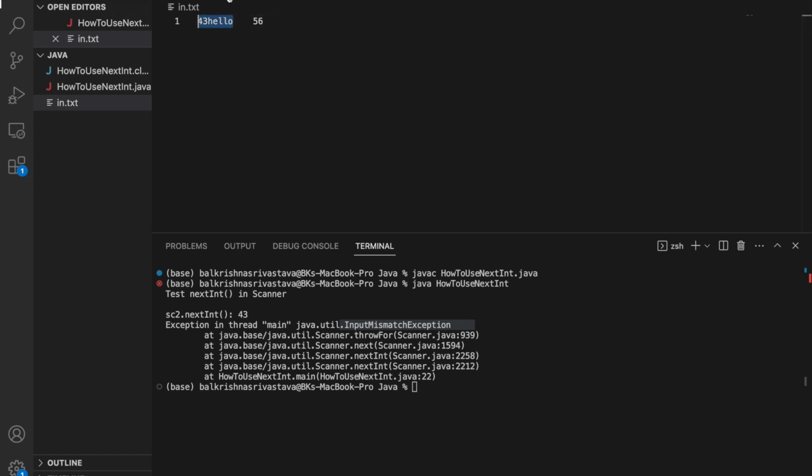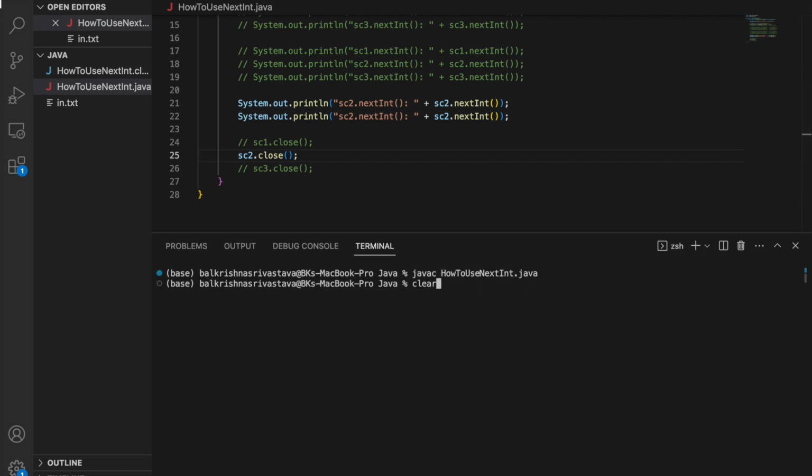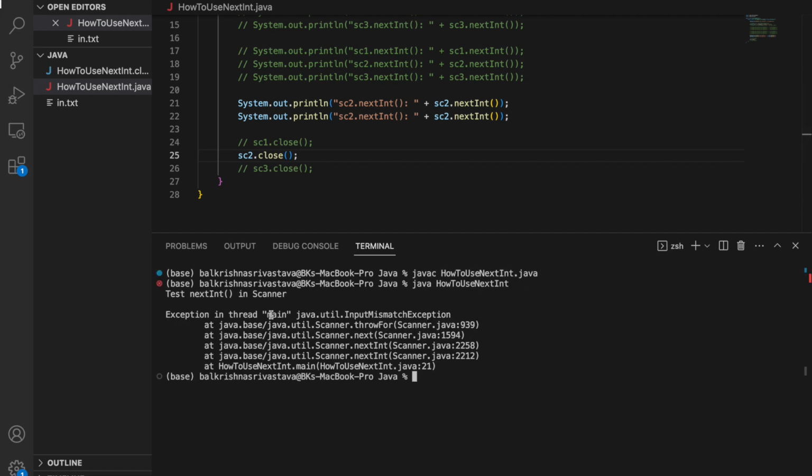Final case. This is a string, this is not an integer because there is no space. So in my very first call on line 21, I will get InputMismatchException. And so I get InputMismatchException on line 21.